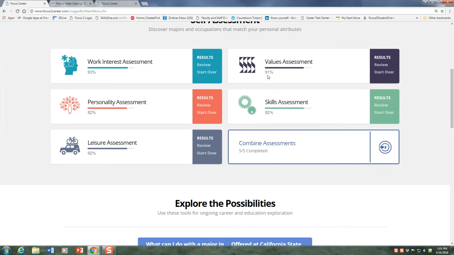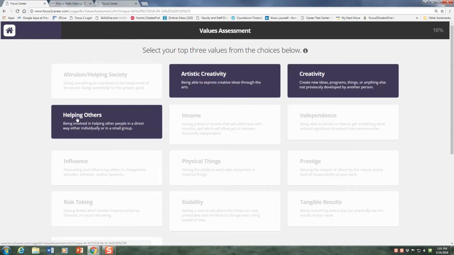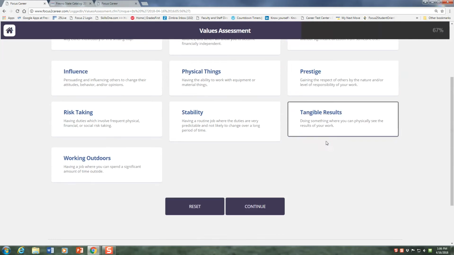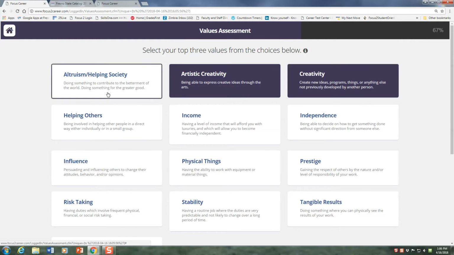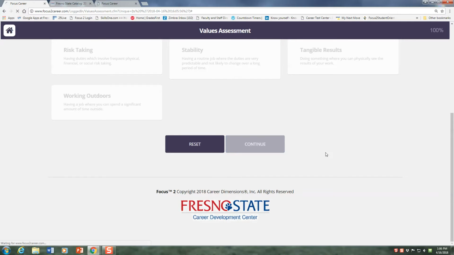When I get over to the values, it is a forced choice. You choose your top 3 areas. The biggest aspect here is, when you are looking at them, make sure that you're reading everything about it. Risk-taking is not just like jumping off a bridge, but it could be frequent physical, financial, or social risk-taking. So there's things with risk-taking that are not just on the physical aspect. So make sure that you choose the 3, press continue, and it's also going to give you an overview of your values.